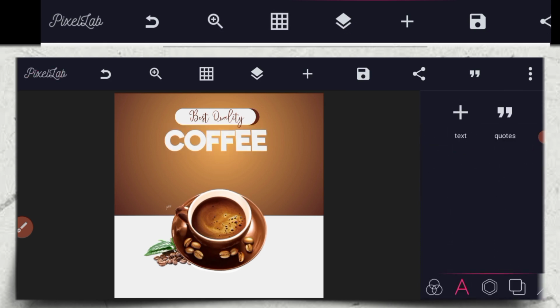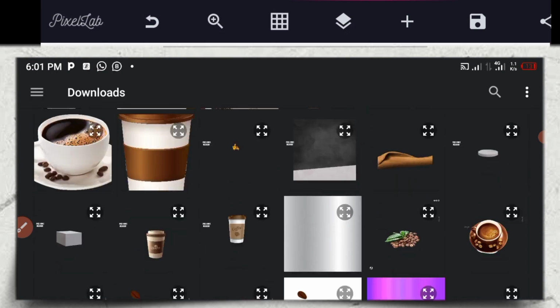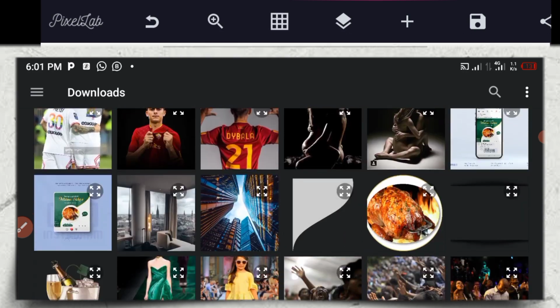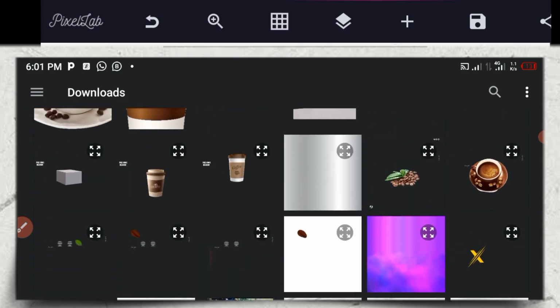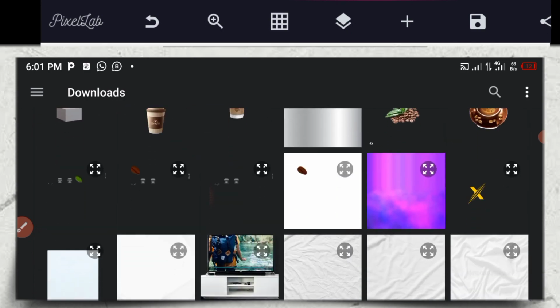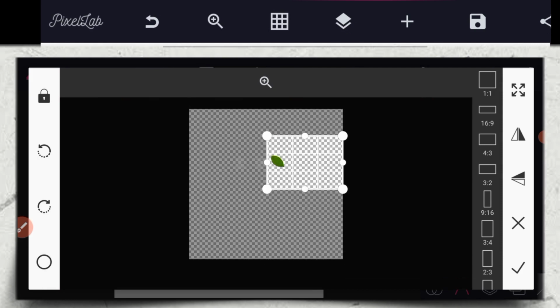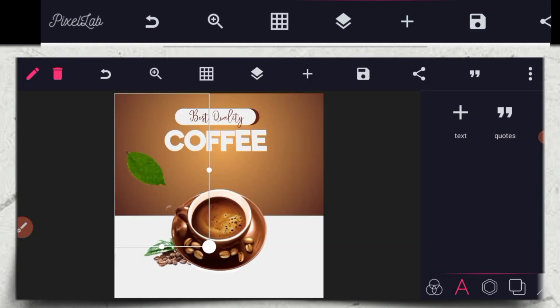Good. After that, the next thing you're going to bring out now is you click from the gallery, then you bring out a leaf. I don't want anything to come in now. So you bring out this leaf. I'm looking for the leaf. Actually, I think this is the leaf. Just crop it, because there's something there. Crop it very well. Good. After you crop it, just place it around there.